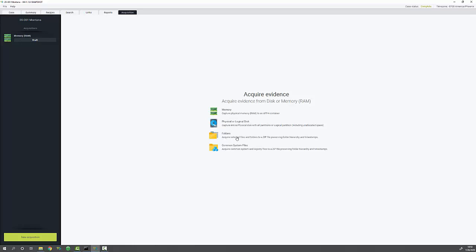You can acquire selected files and folders to a zip file, preserving the folder hierarchy and timestamps, which is pretty useful. This is much faster than doing the physical or logical disk. You can select, pick and choose which folders you want to do. If you're only interested in a specific user folder or specific files within that user folder, you can opt to do that, and it's a much quicker acquisition.